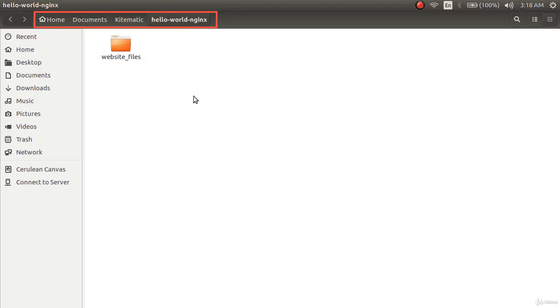We have been directed to the path home/documents/kitematic/hello world nginx on our local machine. Kitematic has exposed the container's volume as a directory on our local machine, which allows the users to access it easily. As we access the volume website_files, we can see the default index.html.